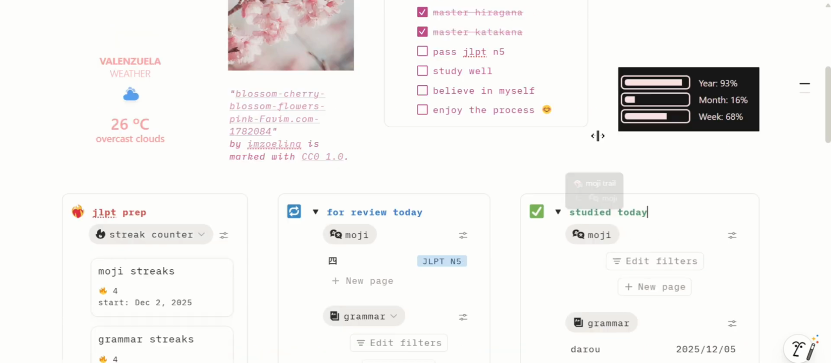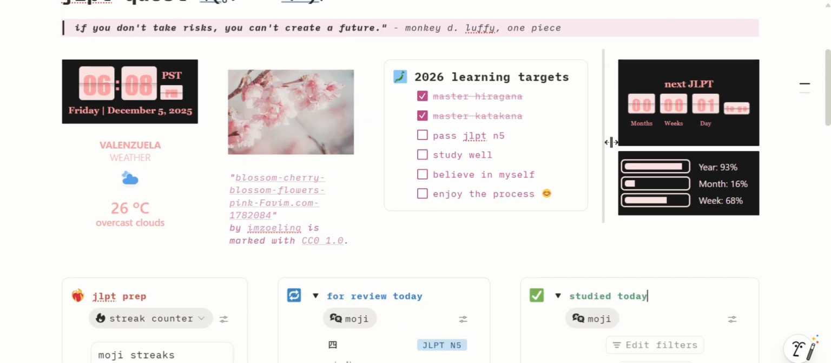Okay, so that's how my Notion template works, and I hope you learned a lot and you enjoyed this tutorial, although it was long.